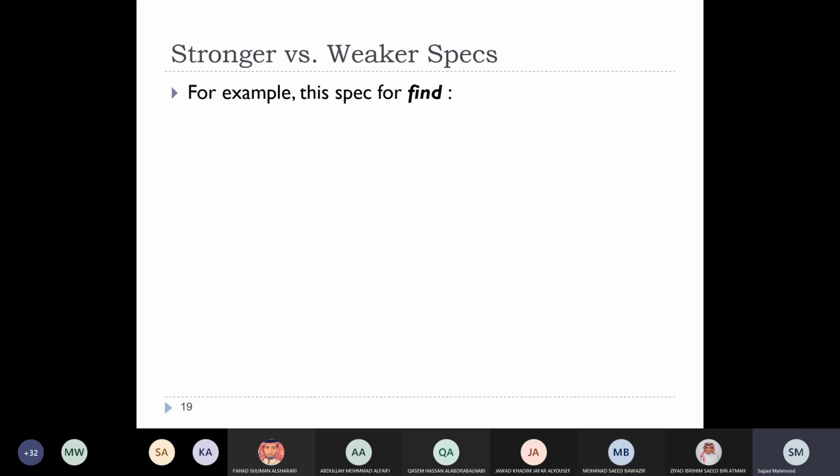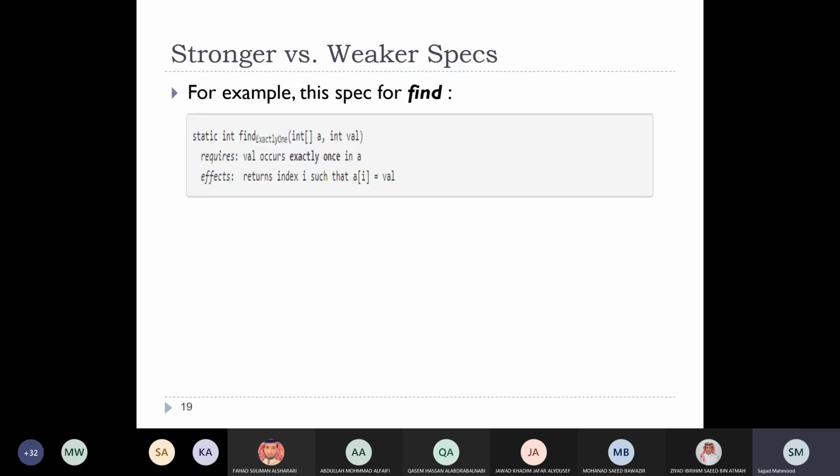So remember the find example we have been talking about from a couple of lectures. What's the precondition here? The precondition here is that value occurs exactly once, right? And the postcondition here is that you will return the index of the value. So I'm saying I can replace this spec with this one.